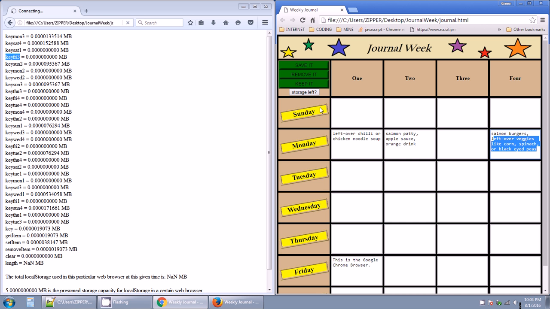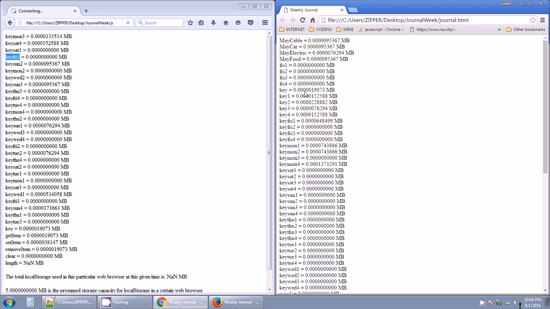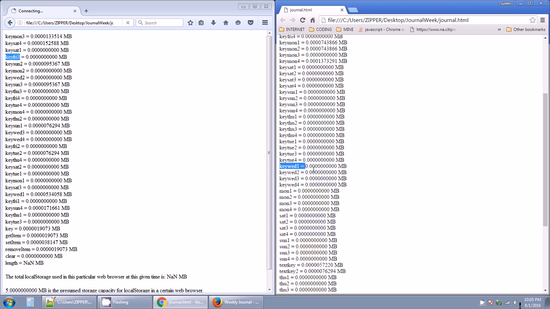Tuesday, Wednesday, and Thursday should have nothing, so let's hit the button again. Here's Thursdays. Key Thursday 1 through 4, nothing. Here's Tuesdays 1 through 4, nothing. And Wednesday, key Wednesday 1, 2, 3, 4, all of those have 0 megabytes.